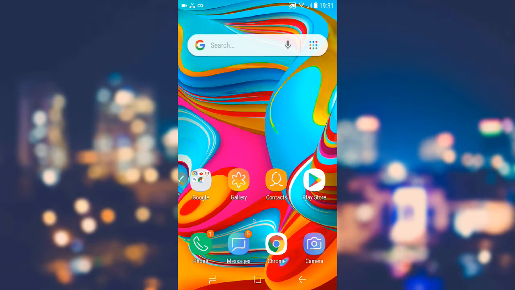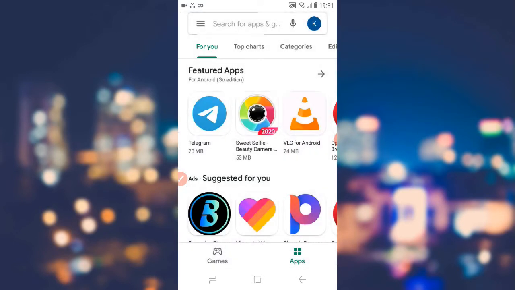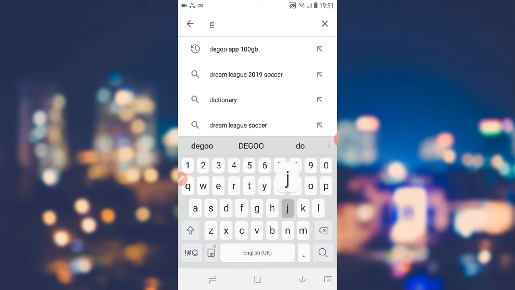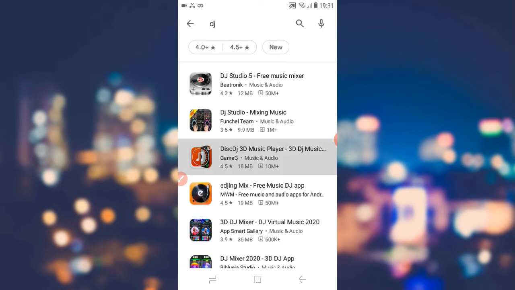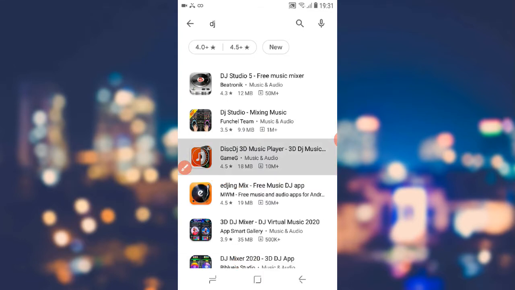Let's get started. First you launch Play Store and you search for DJ and look for this is the app. This is the app. The best DJ. So after you install it.